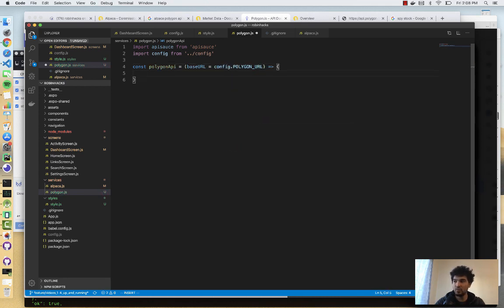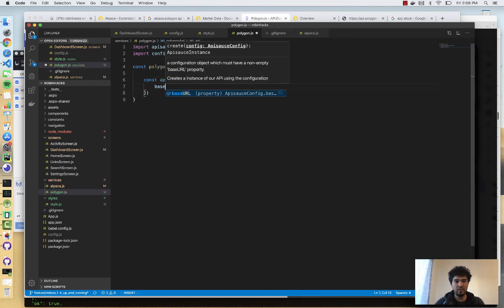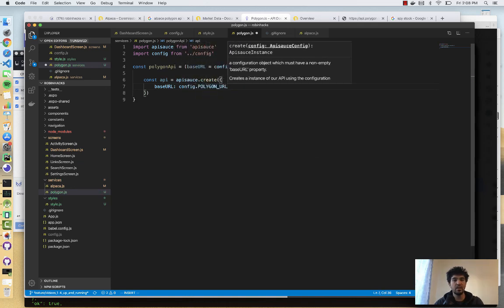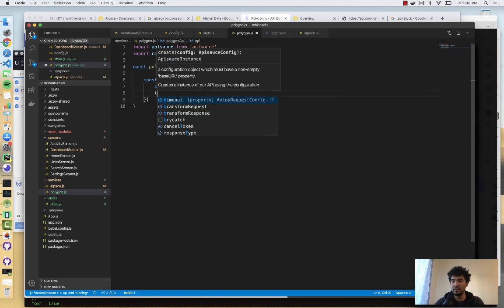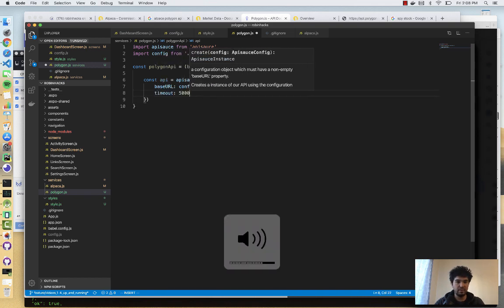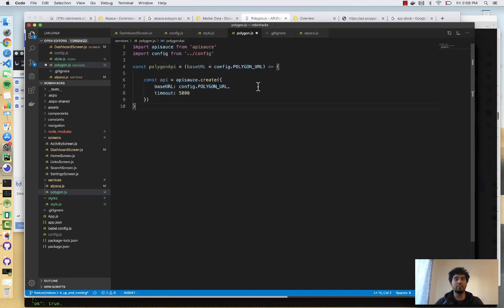And what are we going to do? Let's go ahead and create a new API inside of here. And I'm looking at my notes. I have apisauce.create, and the base URL is going to be the config.polygonURL. And then we'll do a timeout of 5,000. So in Polygon, we're appending our API key in the query string. So we'll do question mark apiKey equals instead of in the headers.